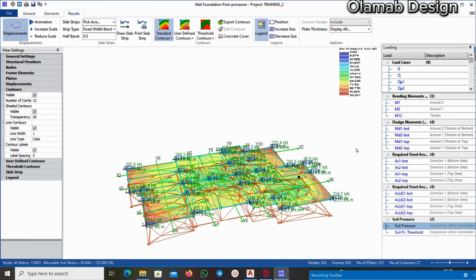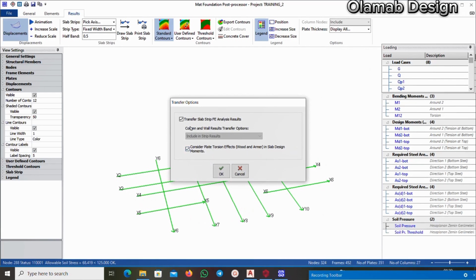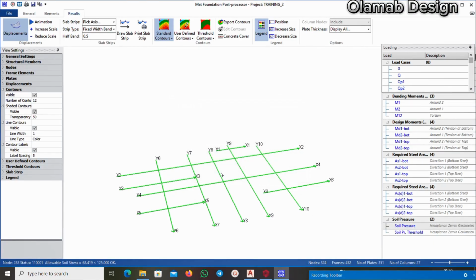Then once you are done with that, all you just need to do is to close this. Then transfer slab strip FE analysis results. I'll say yes. Click on OK.